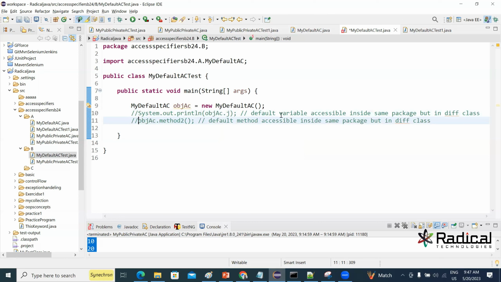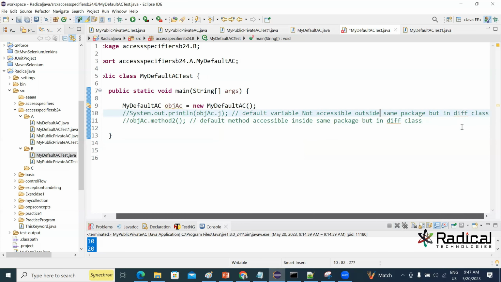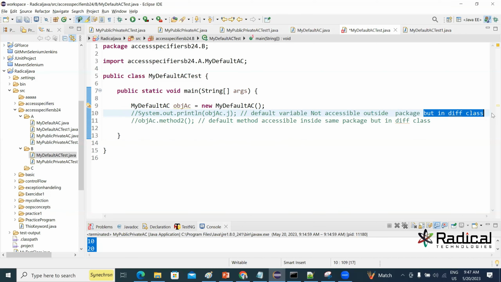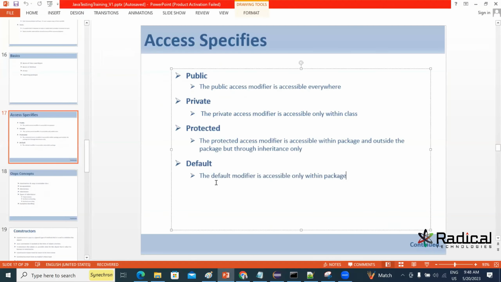I just wrote in a comment: default variable accessible inside the same package, but not accessible outside of the package. Done. Okay, default method not accessible outside of the package. That's how I understood the default modifier. Any doubt so far?